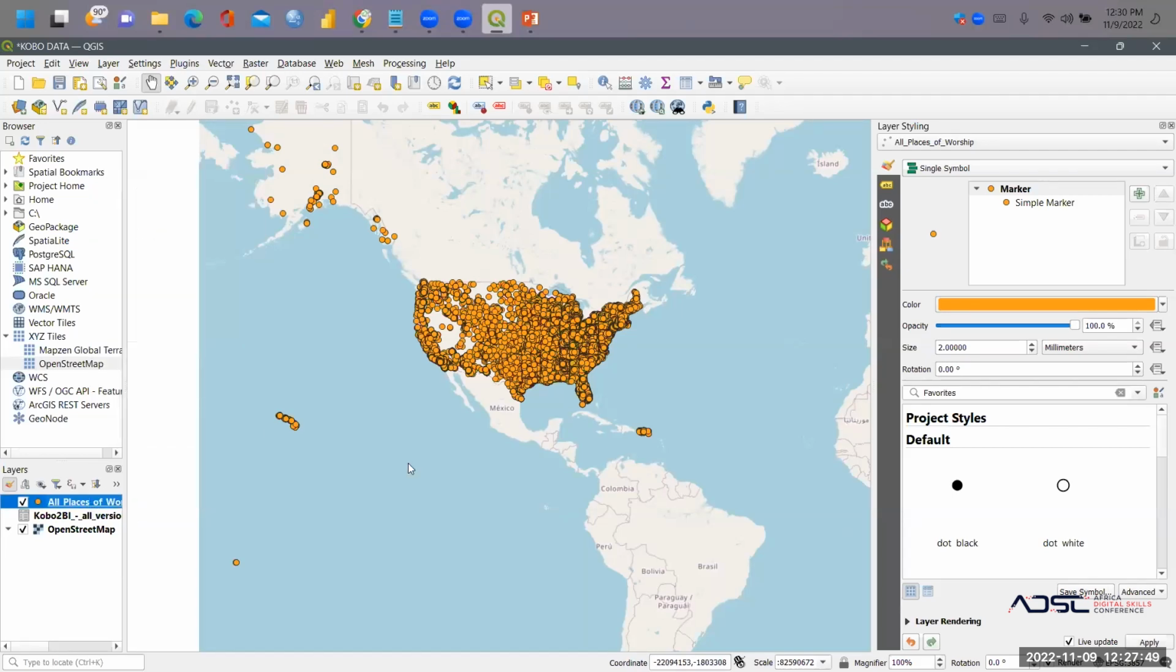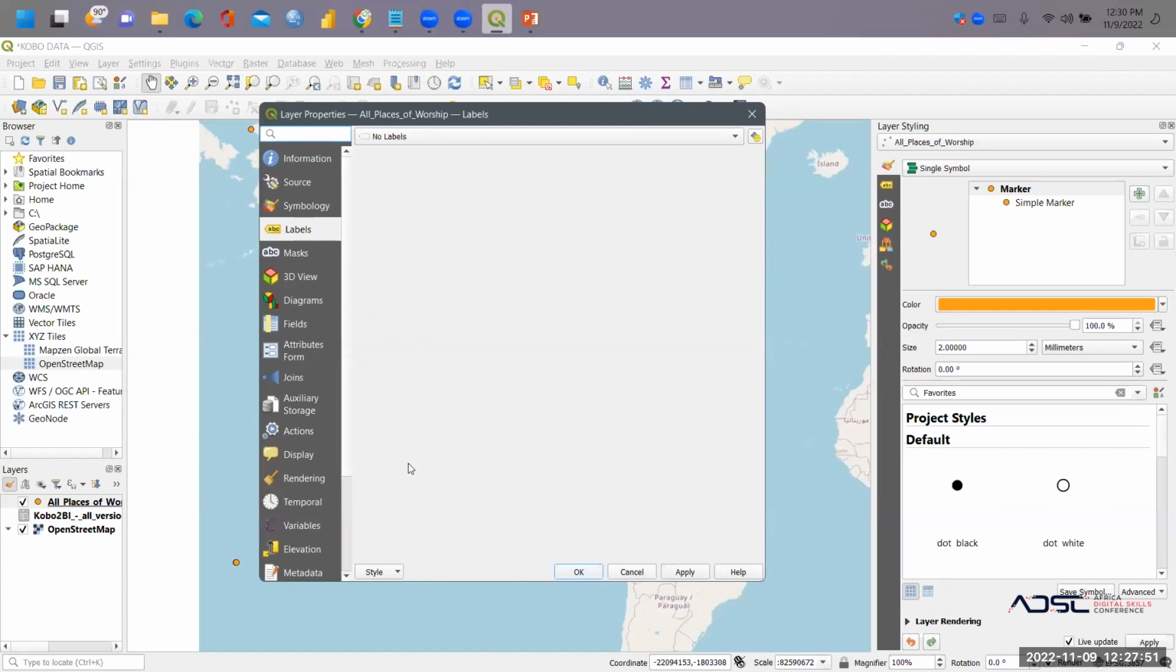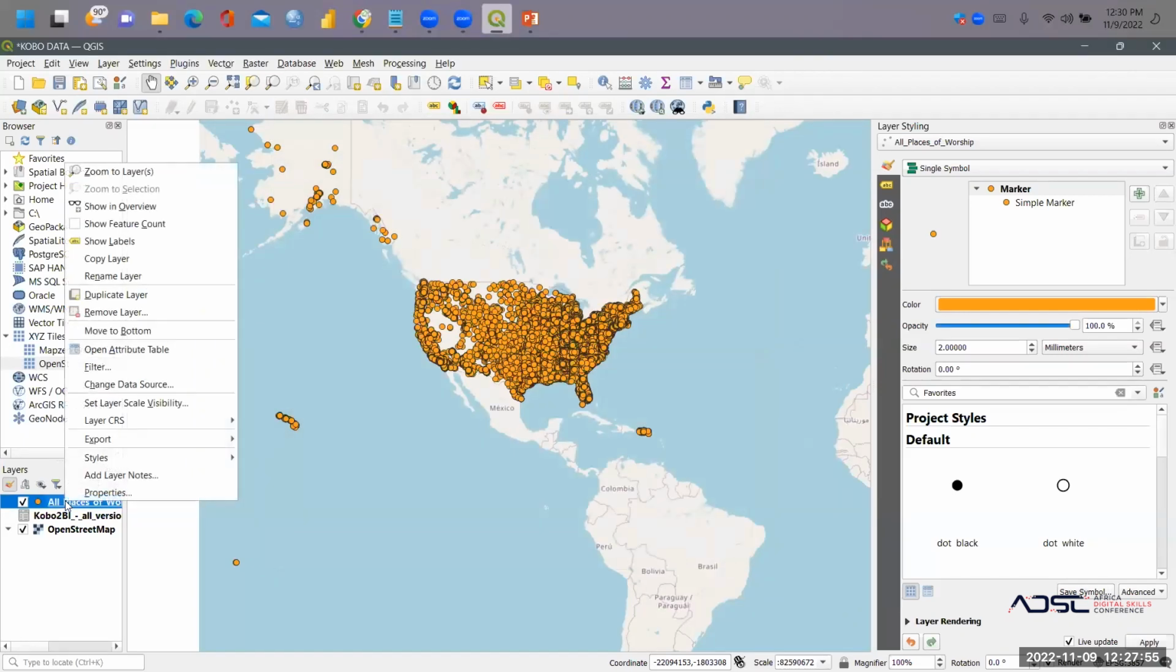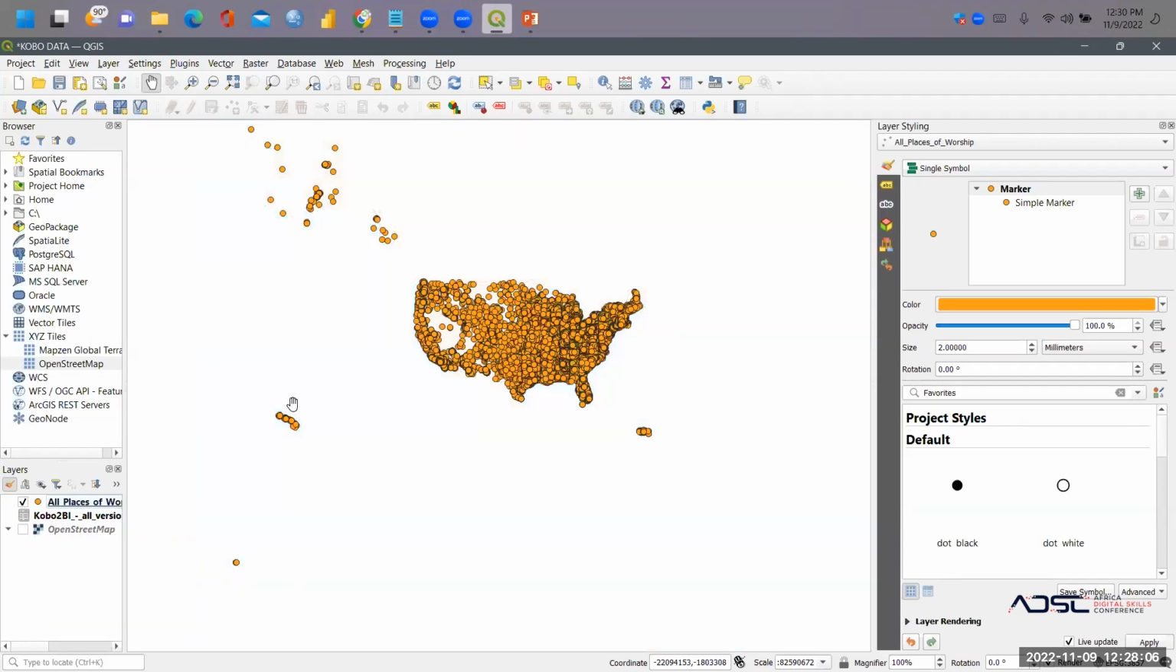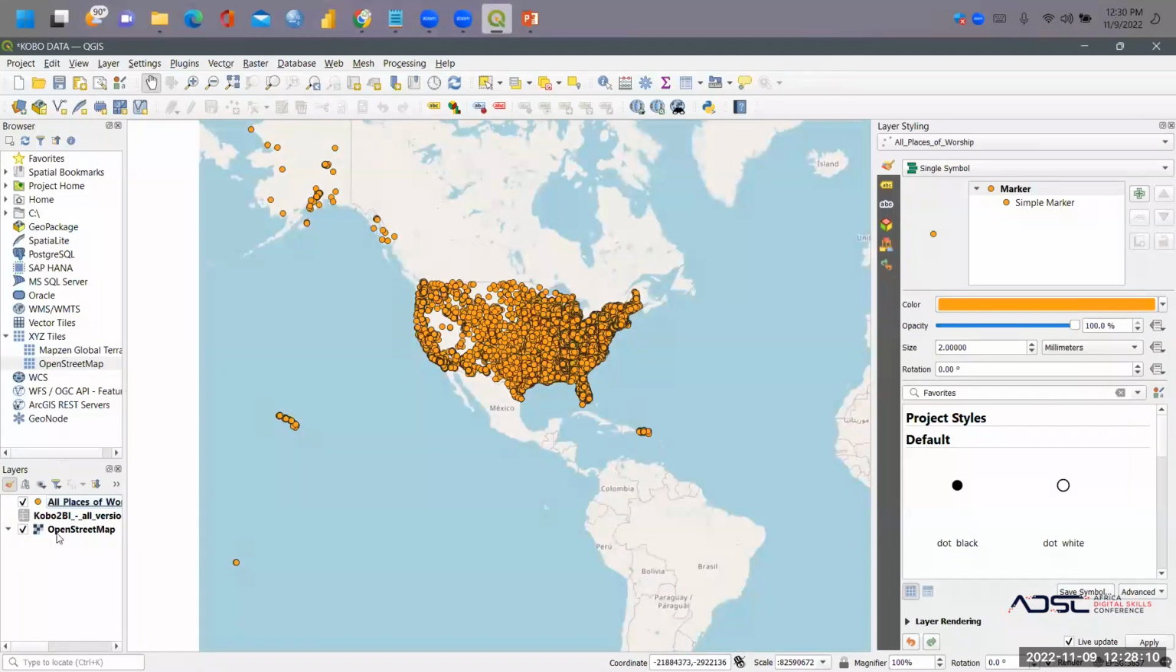You start off by going to labels. The way you go to labels is you right click on the particular data that you're dealing with. This is our data set that we brought in. OpenStreetMap is still open. You can deselect OpenStreetMap and leave it this way, but of course, that will not look so great.